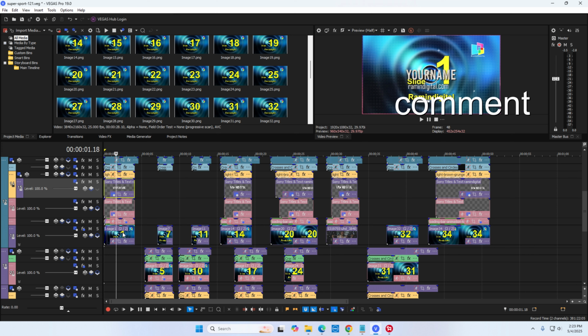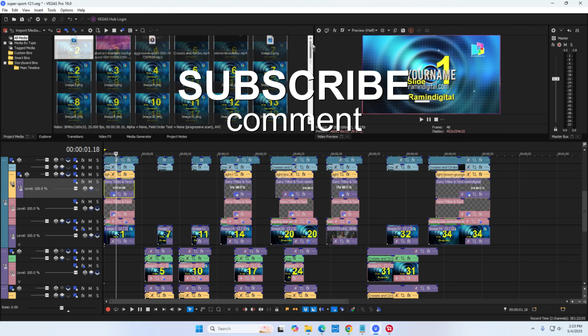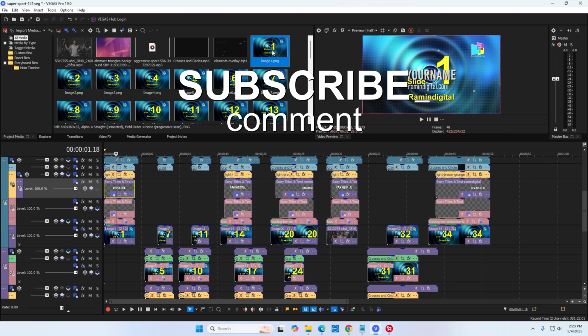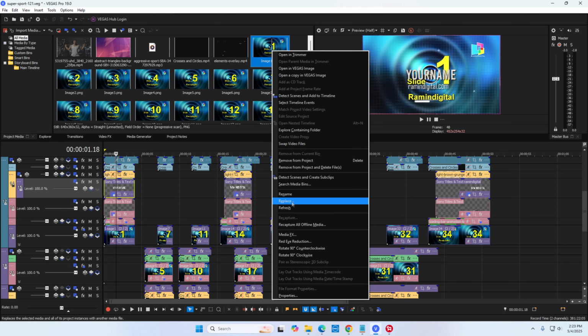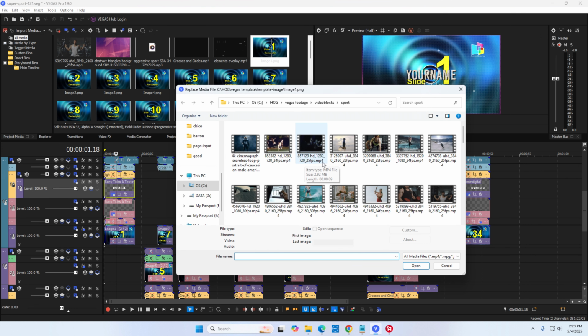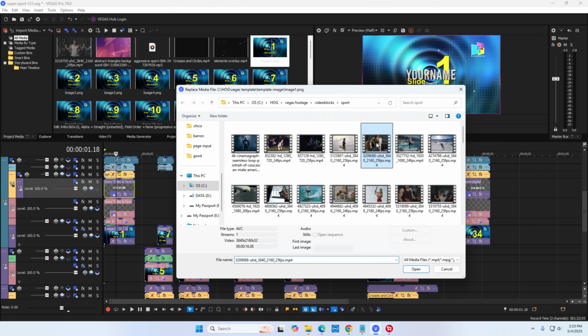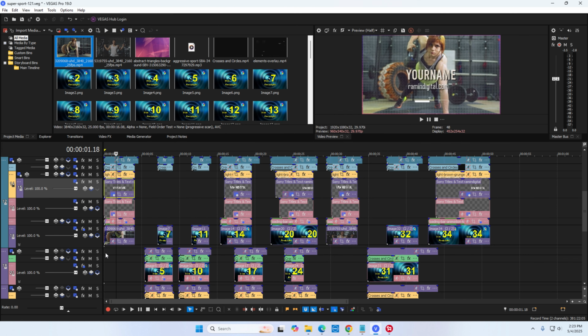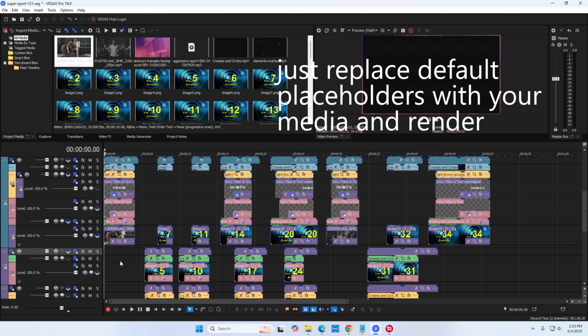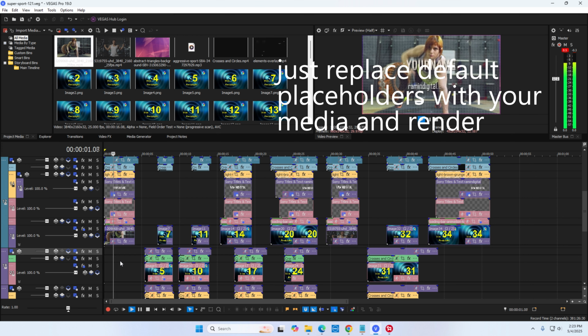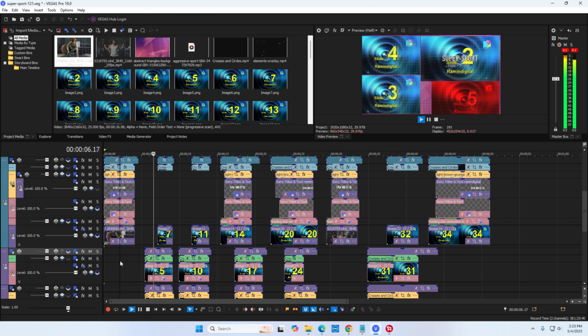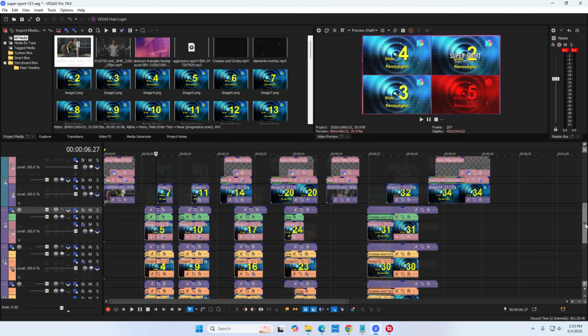Go into the timeline and you see the placeholder is number 1. Go into your project media tab, select image 1 and say replace. Navigate to where your images or your clips are and select whichever you want and say open. This will automatically replace the default placeholder with your video and also applies all the text and color corrections and all the graphics as well. And then you go to the next segment.